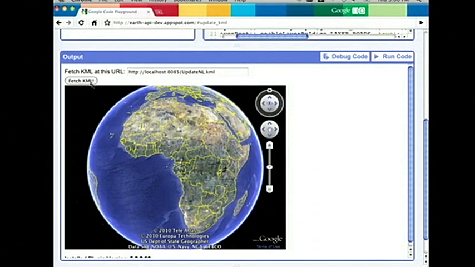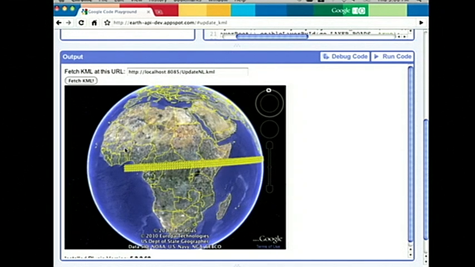Okay, so we've got a little server running on localhost here. And you see here, it downloads. I've got it set to update every four seconds. Basically, what I did is I just wanted to do something fairly simple to illustrate the concept.